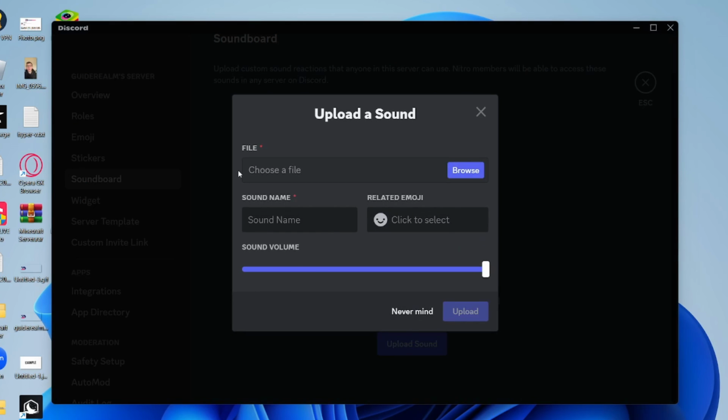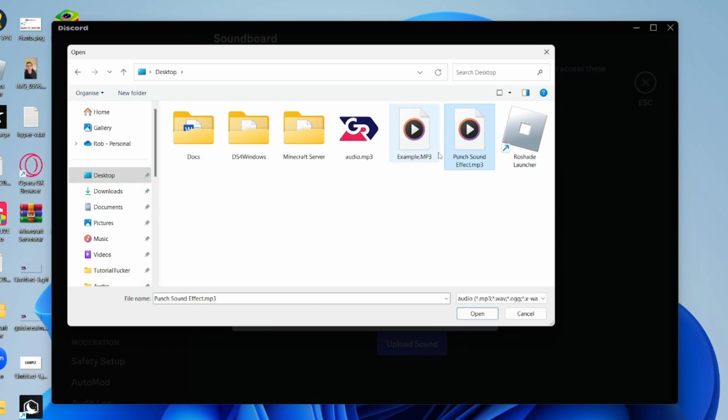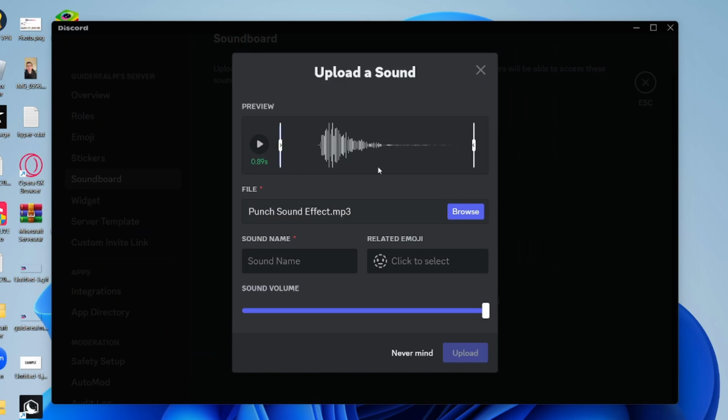You're going to get this pop-up, and first of all, you need to choose the file. So the file is going to be the actual sound that's played, so you need to have the file on your computer. I have, so let me go and click on browse. And here's the sound here, it's a punch effect, so I'll press open and there it is.